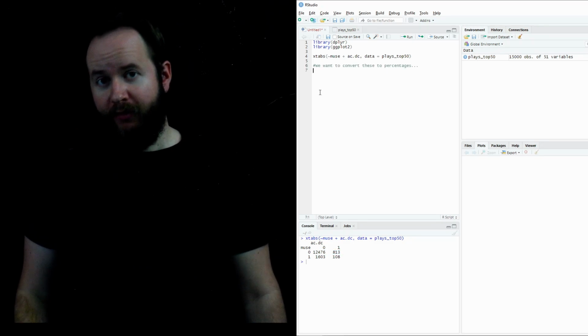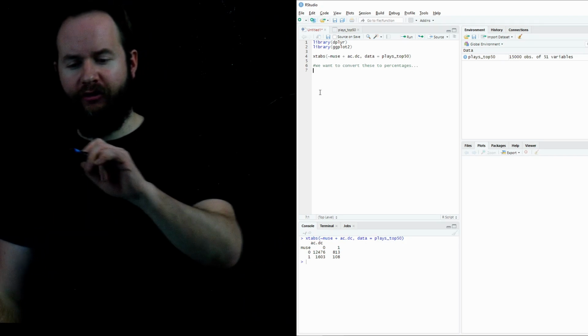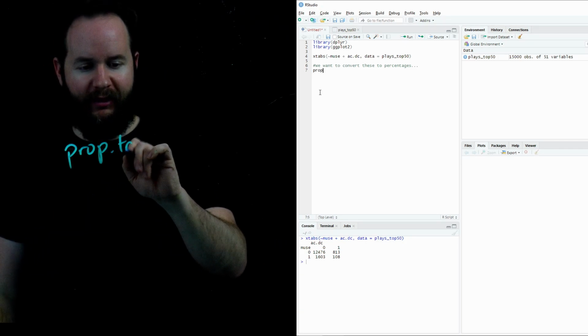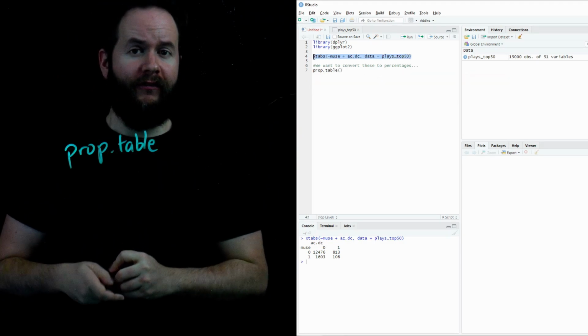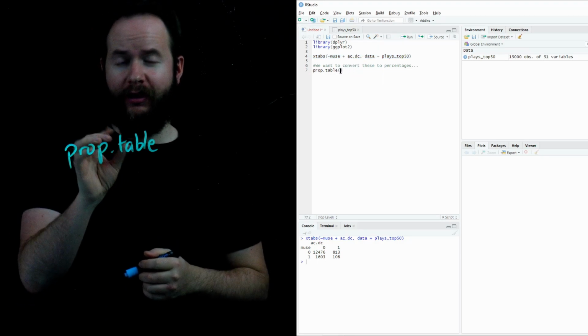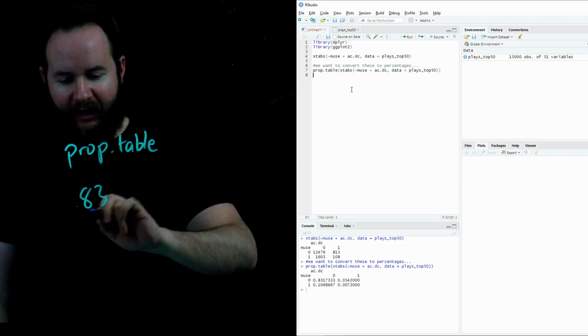Now that we have the raw numbers of people who listen to Muse and AC/DC, we want to convert those numbers to percentages. That's where the function prop.table comes into play. We're going to call prop.table around our xtabs function so as to convert all those raw numbers to percentages. And actually, bear in mind that when you create this prop table, these aren't actually percentages, they're proportions.